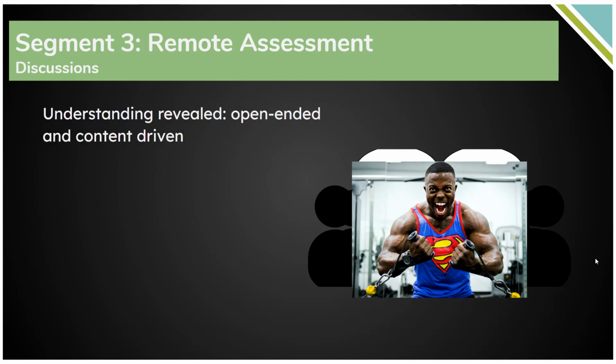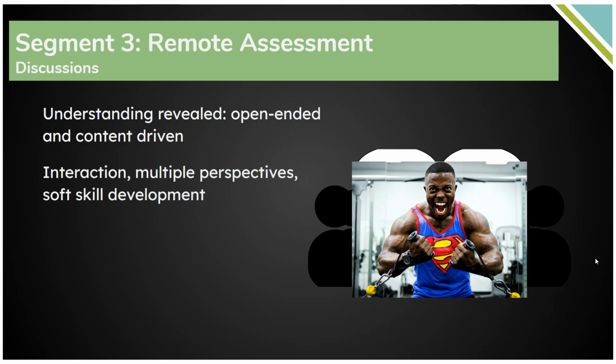Some of the benefits of online discussions include that they are very revealing about what students do and don't understand. You can make them open-ended and content-driven. You can incorporate a lot of different things. So if there's opportunities for interaction amongst students, they can gain multiple perspectives, learn from each other, learn about how to interact properly with each other in online environments, and develop some of those soft skills that if we're in remote scenarios, we're not able to develop as much as we might like.